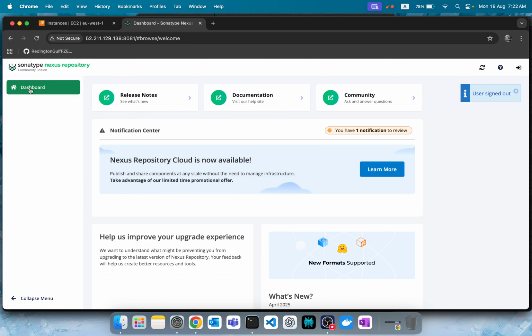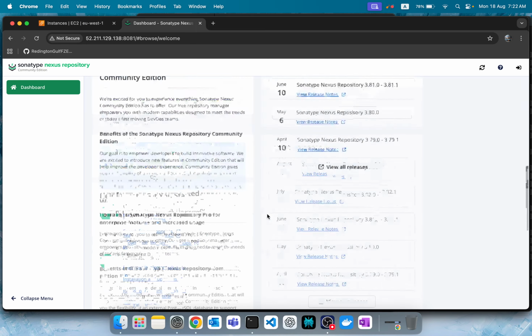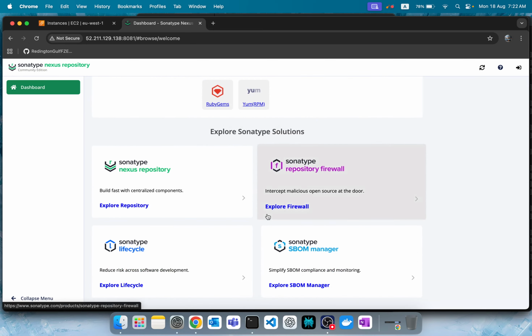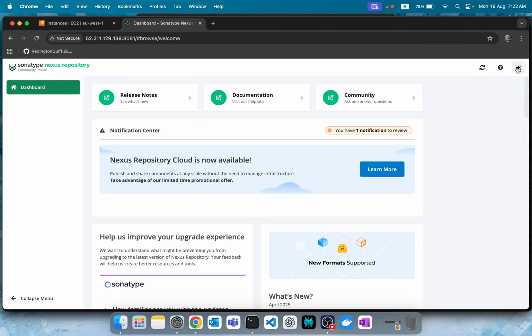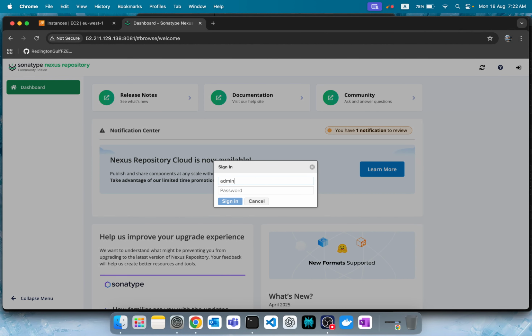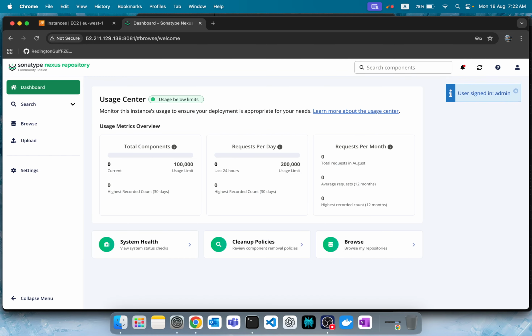Now we can't see anything. Earlier you could see something here. Now we can't see anything. These are default Nexus things, not personal data or something. Only if you log in now, we can see things.